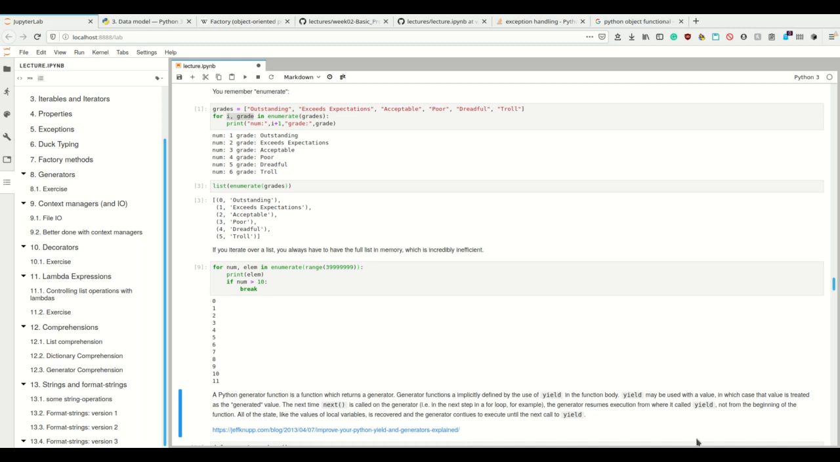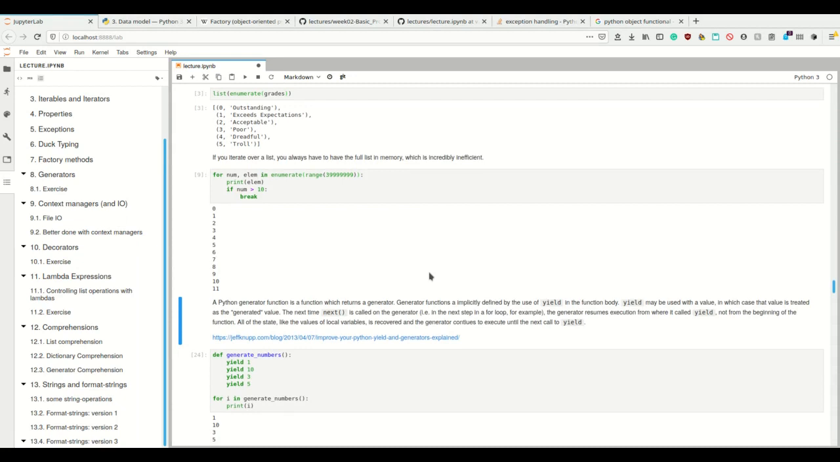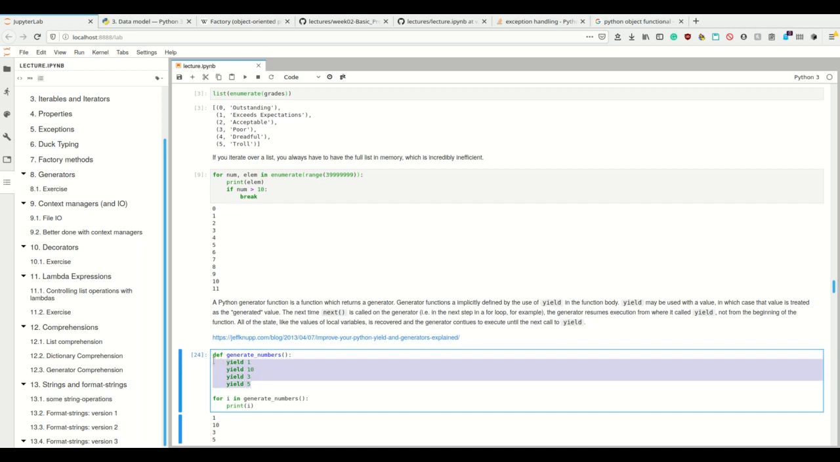Okay, so that's really a nice thing of Python 3, to be more memory efficient. And these are basically generators, and you can make your own generators. A Python generator function is a function which returns a generator. You recognize generator functions by the yield keyword in the function body. A generator is basically an iterator, and you can iterate over these generators. So it provides the next dunder method, but it has this built-in mechanism that makes it memory efficient.